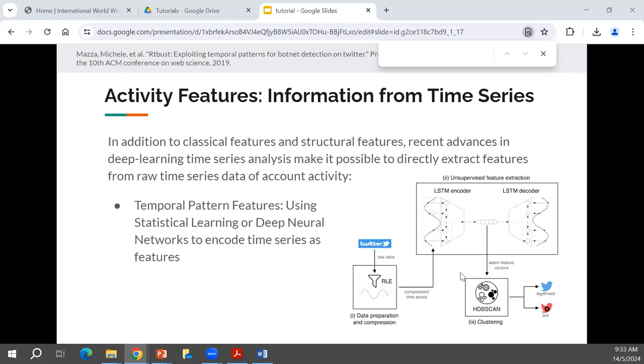In addition to these widely applied classical features and structural features, recent advances in deep learning time series analysis make it possible to directly learn patterns or features from the activity traces of the account data. For example, we can use temporal pattern features. This kind of method uses statistical learning or deep learning methods to encode the time series as features. The figure on the right shows an example. The authors of this paper use an autoencoder on the time series data to learn useful representations that can encode the features in the time series. Then with this, they can do classification, or they can also do some kind of anomaly detection to recognize those social manipulators.